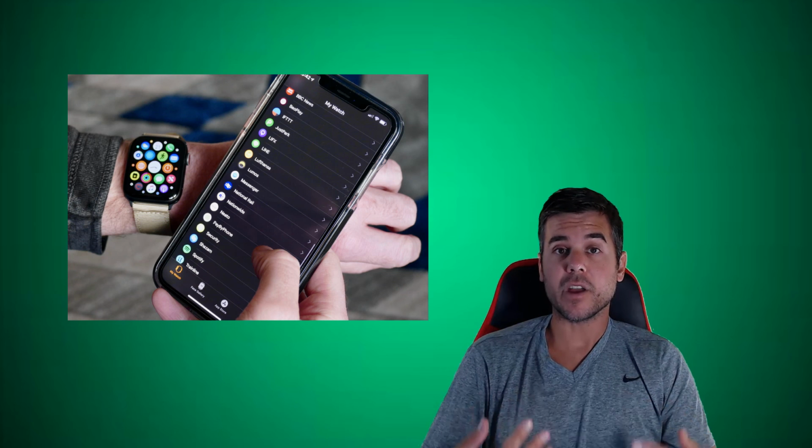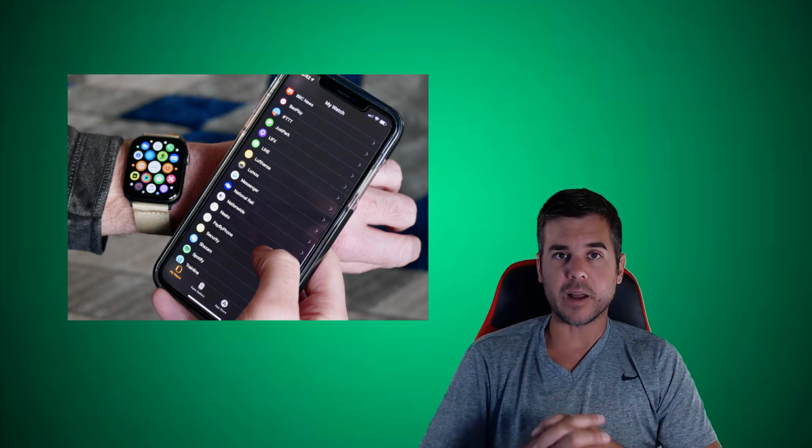So you're going to want to get very familiar with that when you first get your watch and really play around with it and learn how to use it.